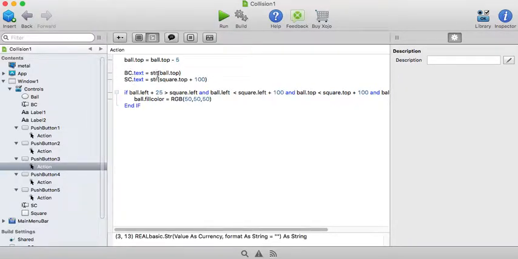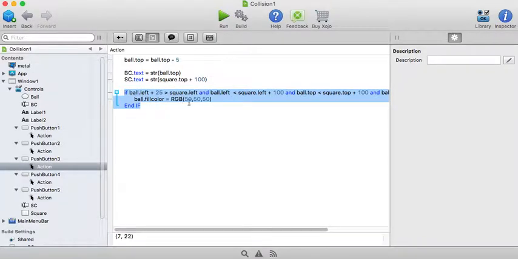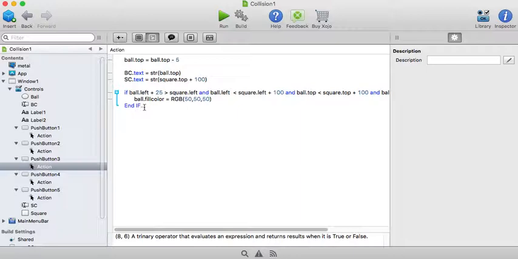Here I take the coordinates. So ball.top is expressed as a string and put into bc.text. Square.top plus 100, and that is really the bottom of the square, is also expressed as a string and placed into the text field called SC, which is the square coordinate. Here's my collision code. So if all of these collision possibilities are true, then we change the fill color of the ball and we put in an RGB value. In this case, I think it turns to a dark gray. And then we do our end if. So that will work for your collisions, regardless of the direction in which you're coming from.